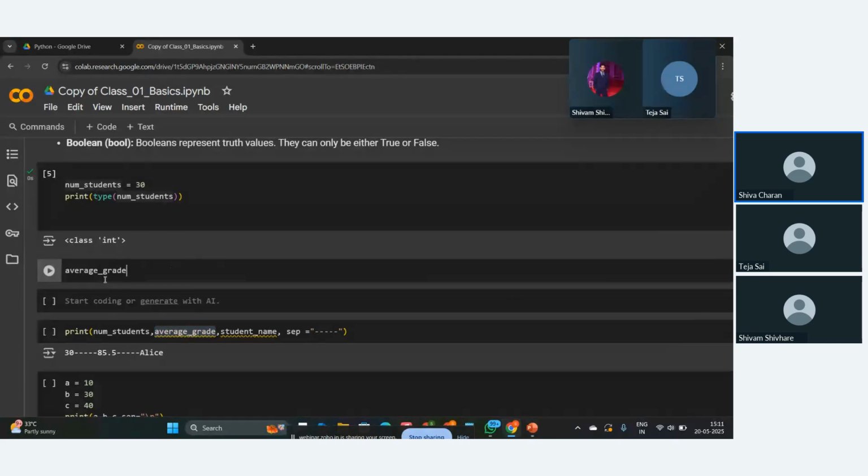So average grade, let me define average grade is equal to 85.5. And coming over here, what is the student name? For now I will define it as Alice. Let me run these 2 cells and see. It is taking the exact values. If I change this to 85, I'll get 85. It's about how you define the values and how we can call them. If you want to keep a separator between them, you can keep hyphens, or if not, I can keep asterisks in between. This is how separators are helpful.